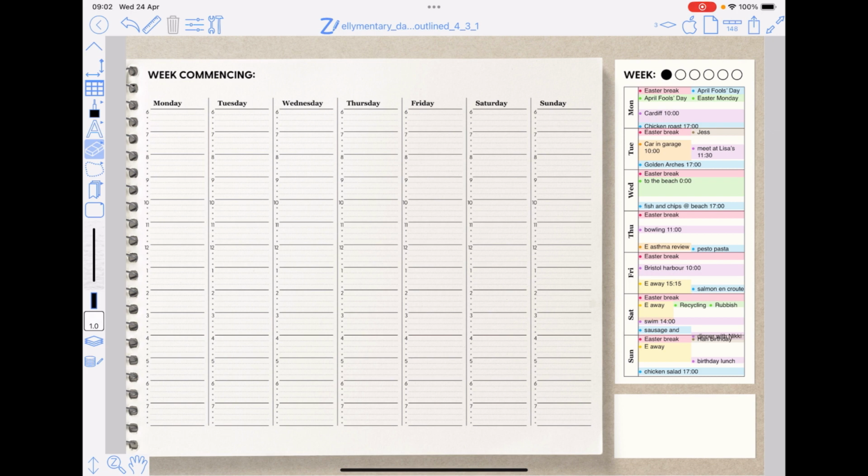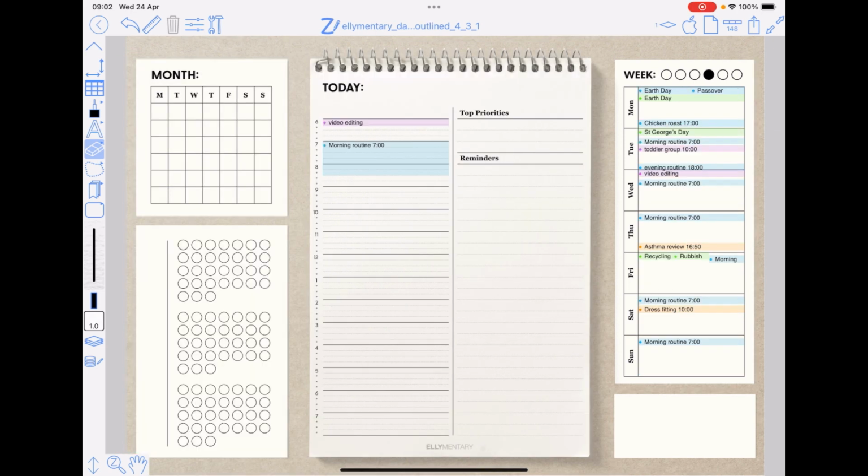And the best part is I've done the setup for you, so all you need to do is change the dates in the page properties, and I'll include a video with the planner purchase of how you do that. So the first thing I'm going to show you is how the magical dashboard works.